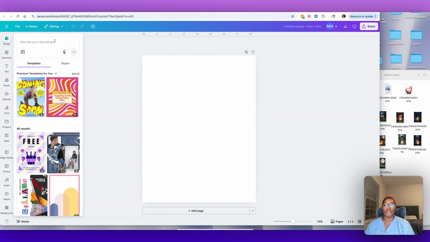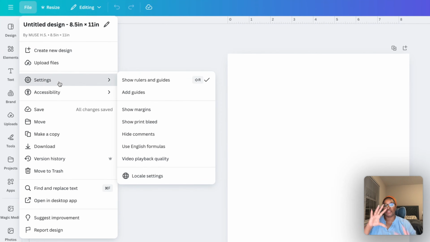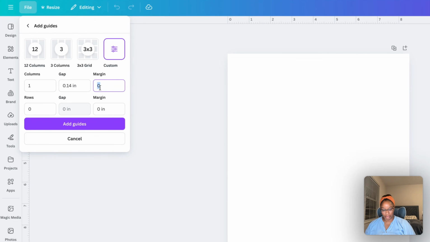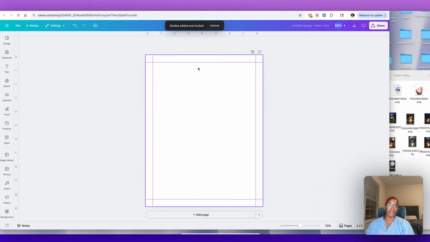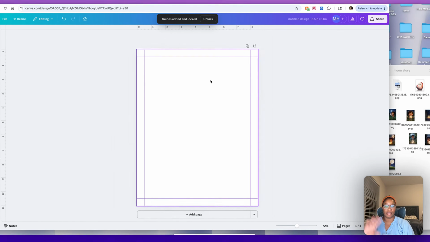And before we move any further, we're just going to go to file and we're going to create our margins so we can make sure we're going to stay within the safe area when KDP chooses to print the book. So settings, add guide, custom. We're going to just do one column and then we're going to change the margins to 0.5 and hit add guides. All right, so your images need to be within these guides, these lines.